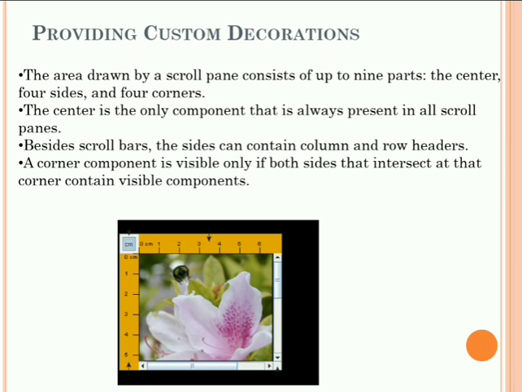Now let us see providing custom decorations. If you want to decorate those particular fields, knob, or scroll panes, we can do it however we want. The area drawn by a scroll pane consists of up to 9 parts. There are 9 parts of that particular scroll pane area, which consist of the center, the 4 sides and 4 corners. Okay, 4 sides. On the right side of that image we have a scroll bar to move up and down. On the bottom side we have one for moving horizontally. These are the 9 parts we can see in the scroll pane area.